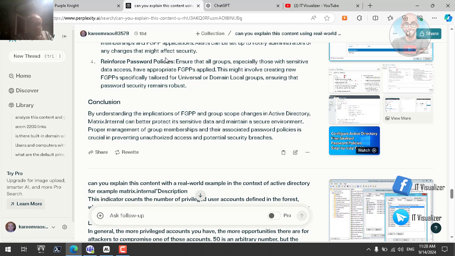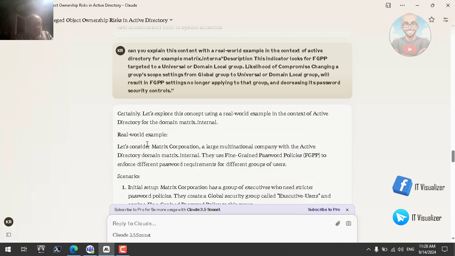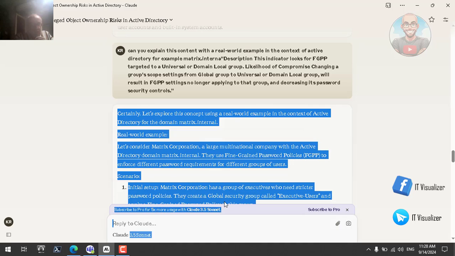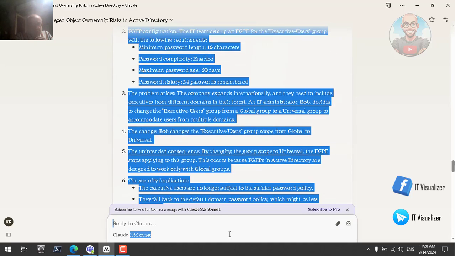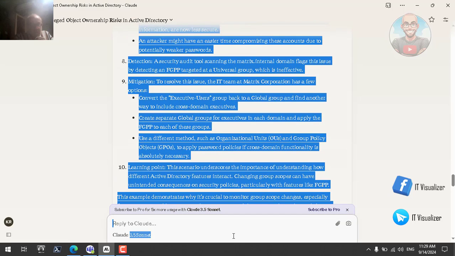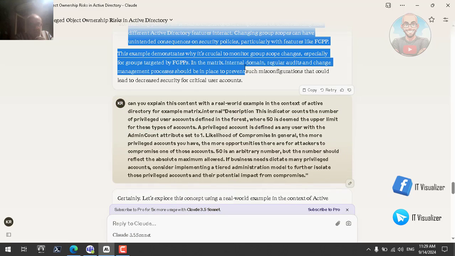So this is the answer of Perplexity. Let's go and see the answer of Claude. Ask it to explain the same test and give us a real-world example to illustrate the results of the test. So let's see the answer of Claude 3.5.